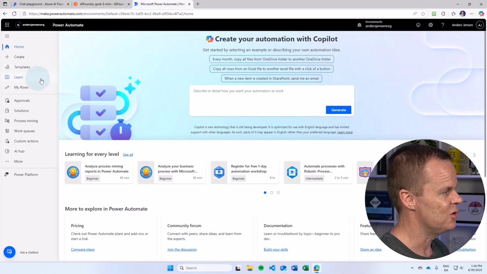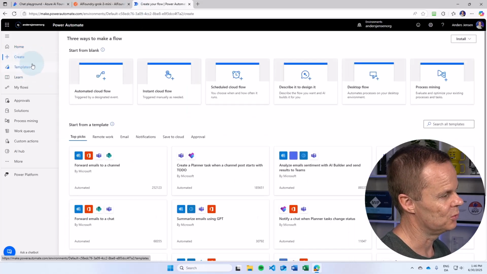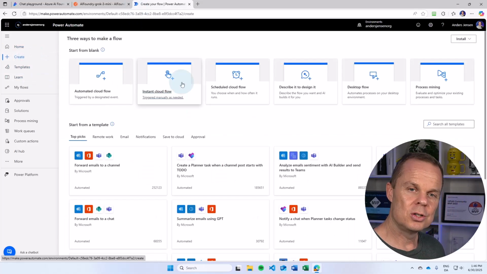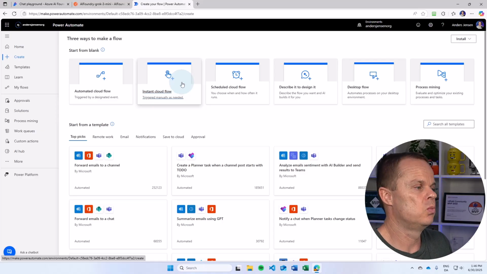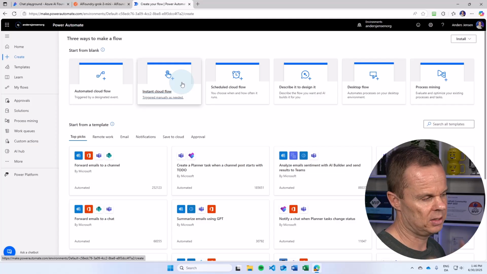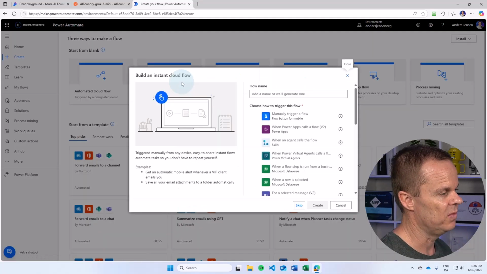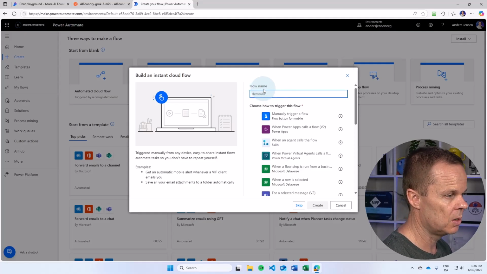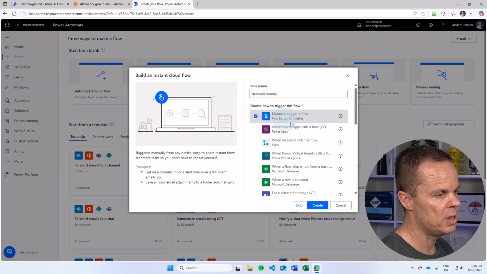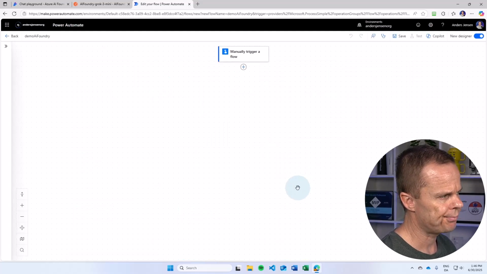Here let's create a new flow. So I go up to create. We could trigger this each time an email comes to our email inbox, because we want to classify that email. Let's just do an MVP, a minimal viable product. So we give our flow a name, Demo AI Foundry, and choose to manually trigger our flow.